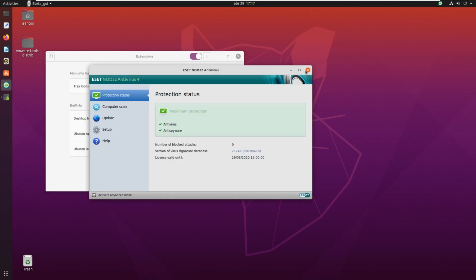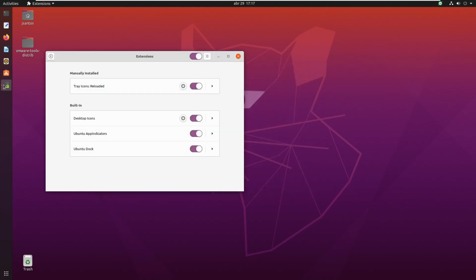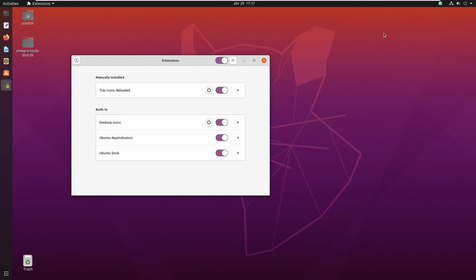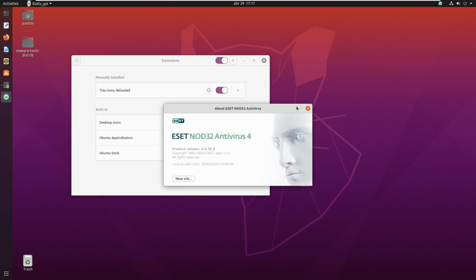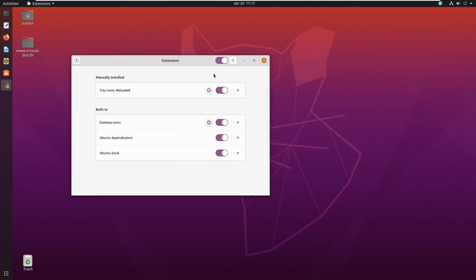So now I can just close the application, get out of the dash here. And I have the system tray from which I can update, get information from the antivirus, do whatever I want. Okay, that's it. Easy.